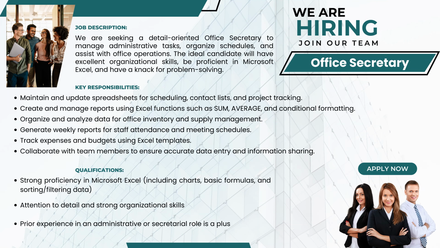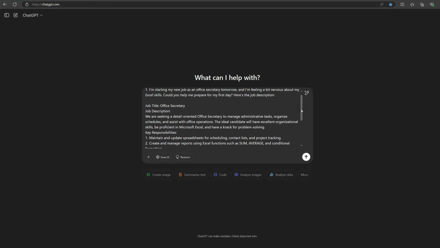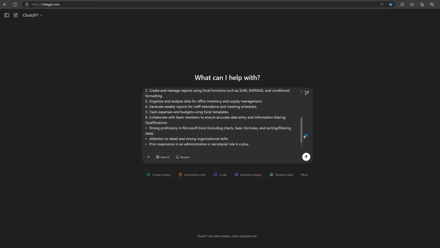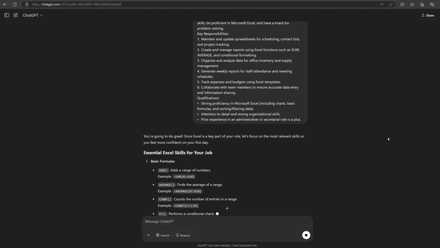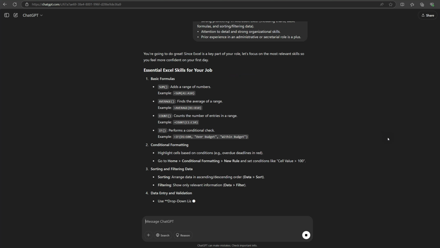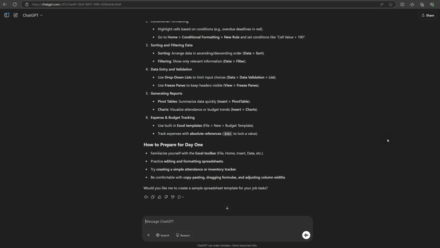We can ask ChatGPT to help us prepare for the first day at work, and of course, it's essential to copy the description of the job. I just copied it here. ChatGPT gives us a list of essential skills, which is very useful, because now we know exactly what to focus on. It also suggests creating a sample file to practice, which is a great idea, but not yet. First, we'll ask for the information above in tabular form to make it clearer.